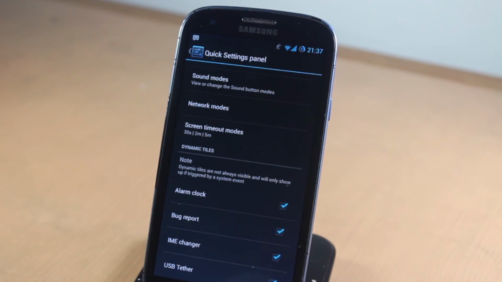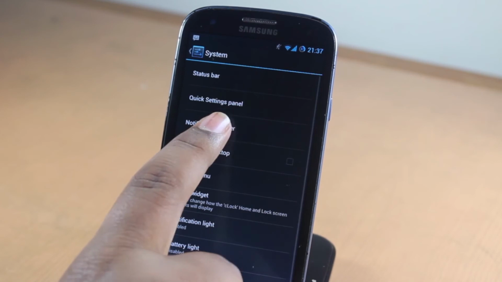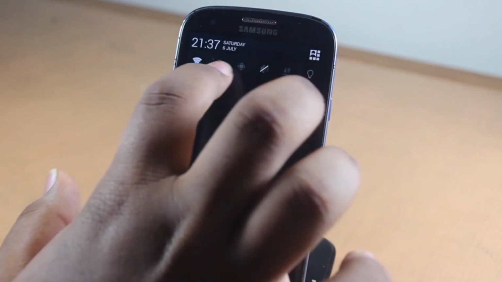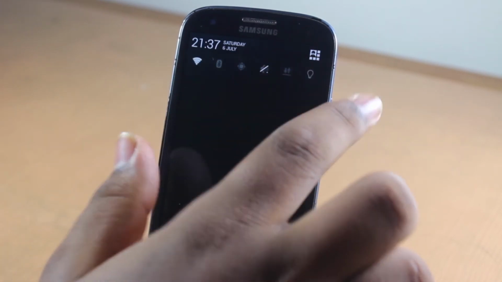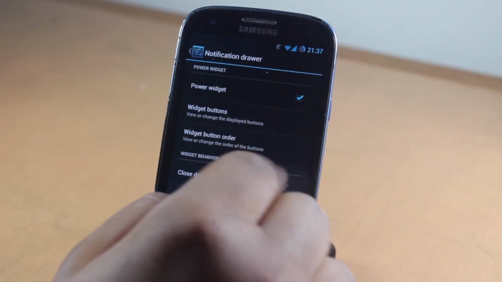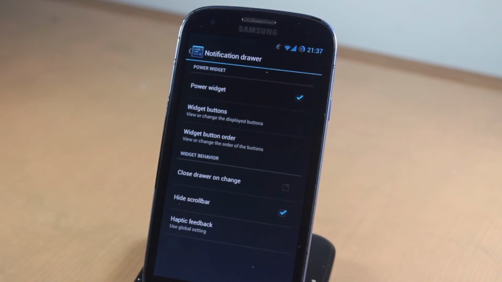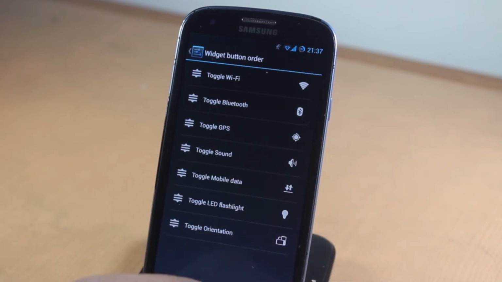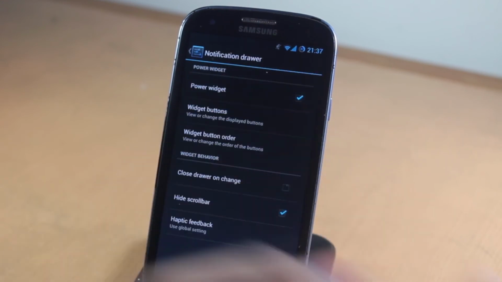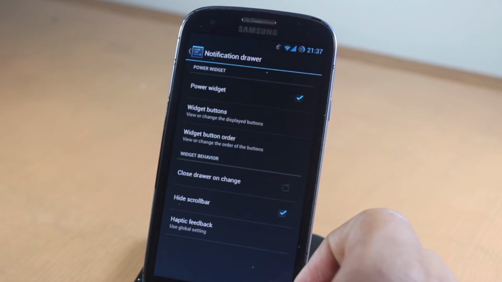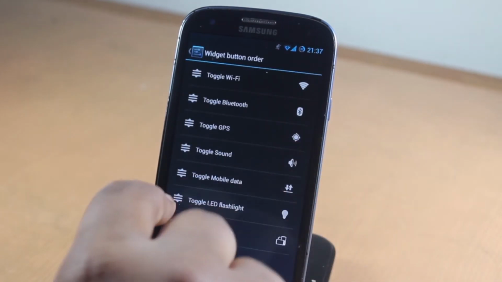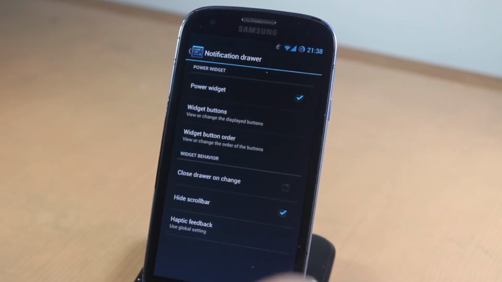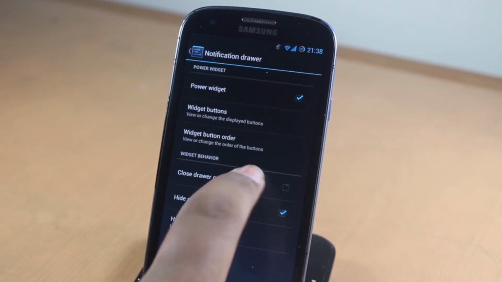So going back to notification drawer, we see a power widget. A power widget is basically all these toggles here, like what Samsung implements into their TouchWiz interface. And then we go to widget buttons. You can choose what you want up there, and that's always nice. And you can change everything: flash mode, sound mode, screen timeout modes, network modes, and brightness modes. And then you can choose the widget button order on how you want them, from swiping left to right. So that's always nice. And you can always go close drawer on change. So when you click on a toggle, you can automatically close it on the change.